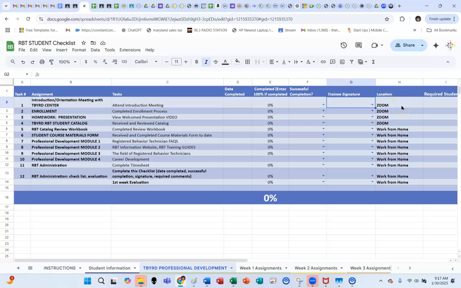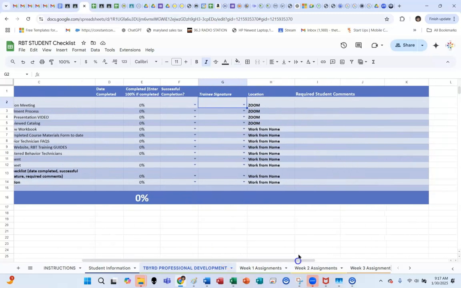And here we actually will identify the location, which pretty much is always going to be Zoom or work from home. Now this is the important area here. You're going to come here and you're going to enter in comments for each of the tasks that you completed. They are required comments. Successfully completed. Any concerns you may have, you would document them there.